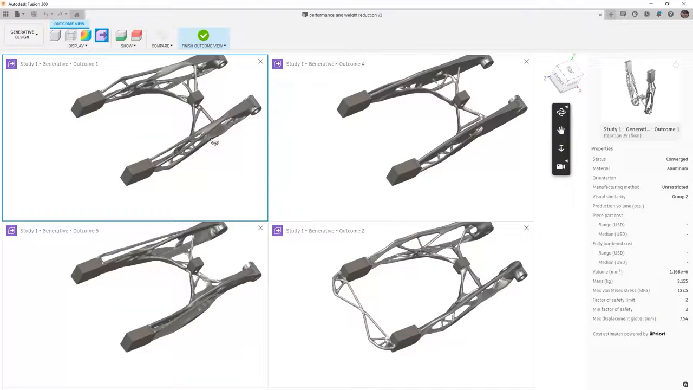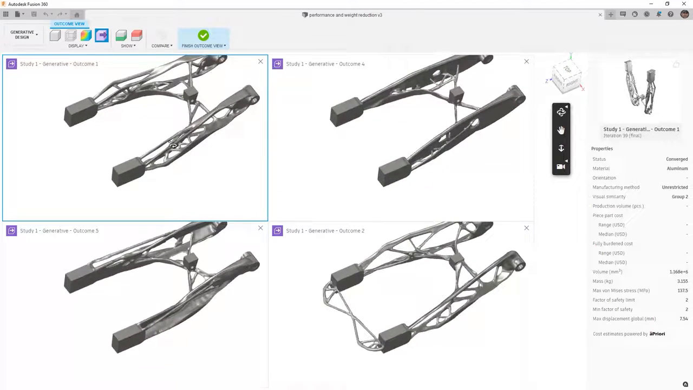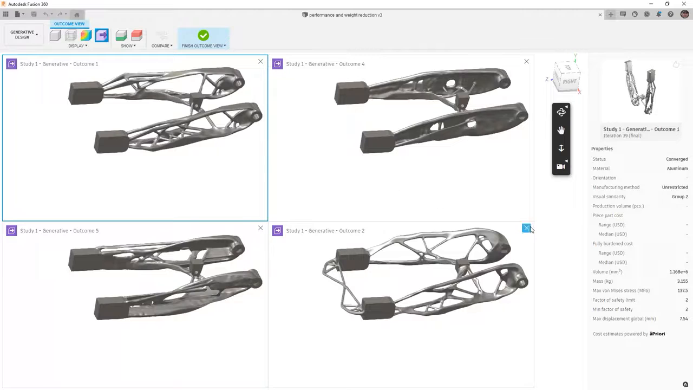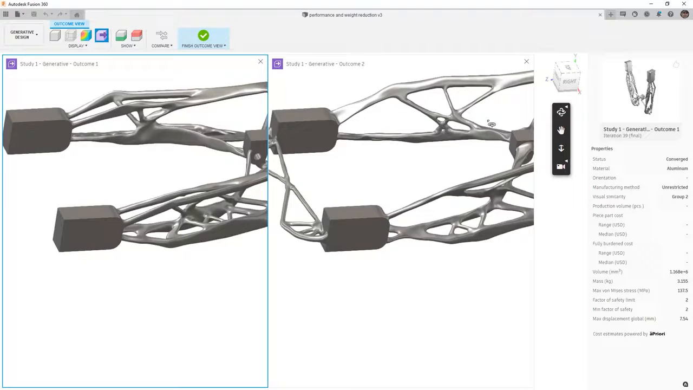So that's obviously going to take some work and should be a consideration that we're thinking about when we pick one of these designs. From the looks of them, I don't really want to use casting outcome 4, and I don't really like casting outcome 5 either.